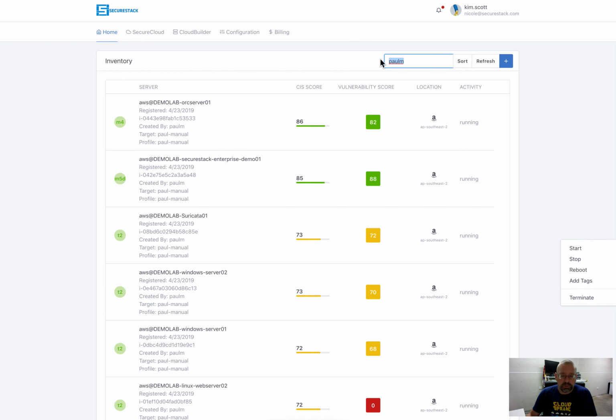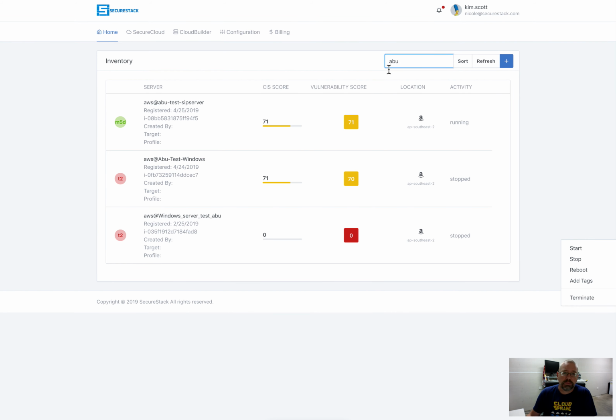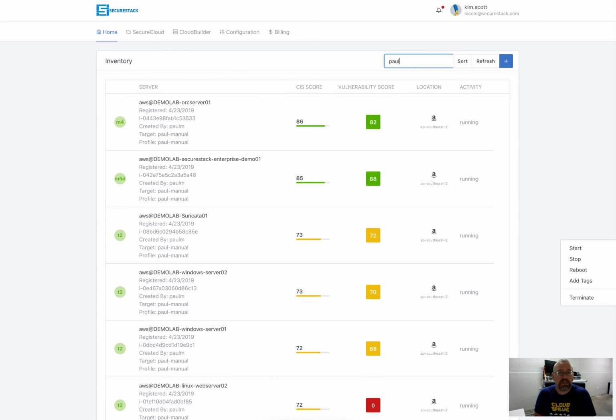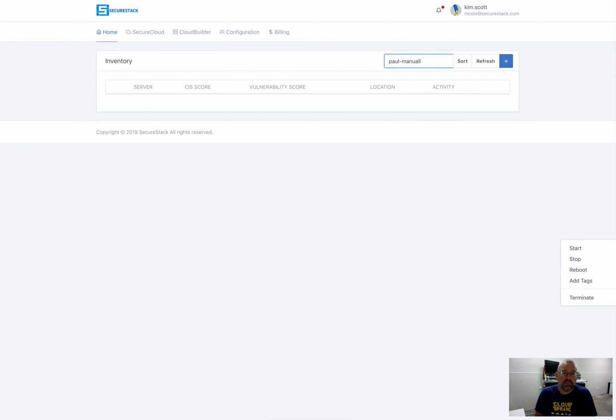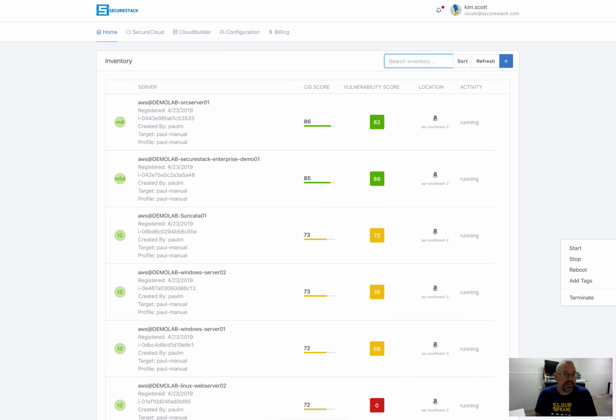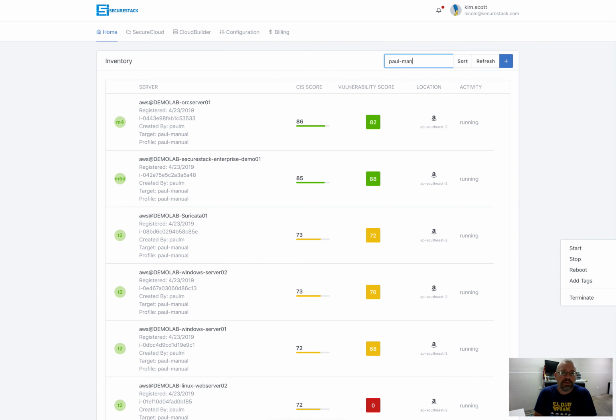And here's a list of machines that Paul's built. Let's see what Adley's built. Oh, there's his machines. What about things that have used the Paul manual? It's actually Paul manual, the Paul manual profile, right? We get a list of those machines, and so on and so forth. You can search for anything.